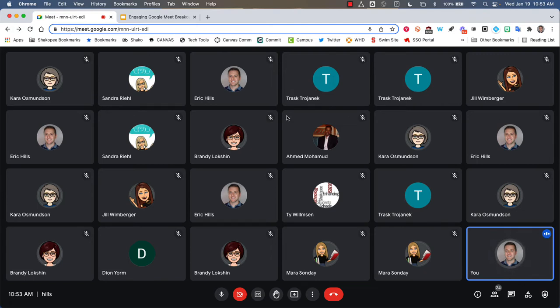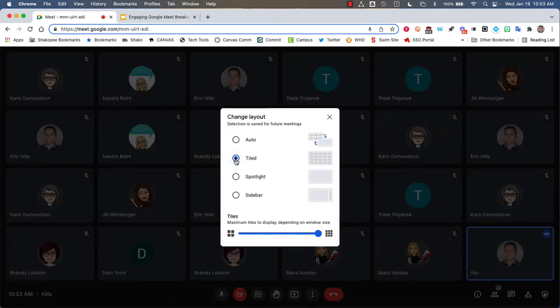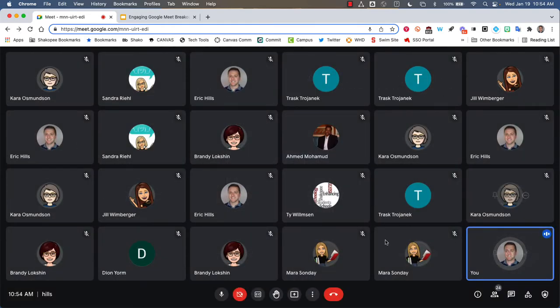many people as possible. The first thing that you can do is click on these three dots here and go to Change Layout and set it to the tiled option. You can crank this slider all the way up to 49 people, so you should be able to see 49 people when no one is presenting in the Google Meet.